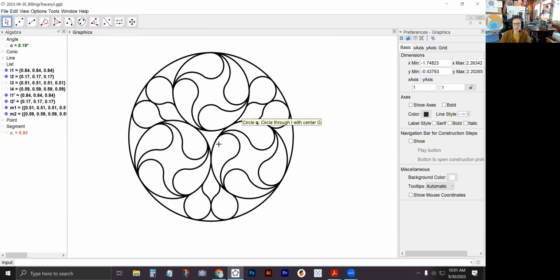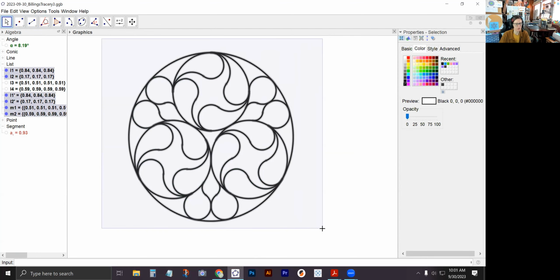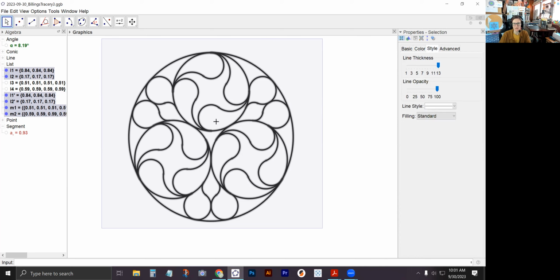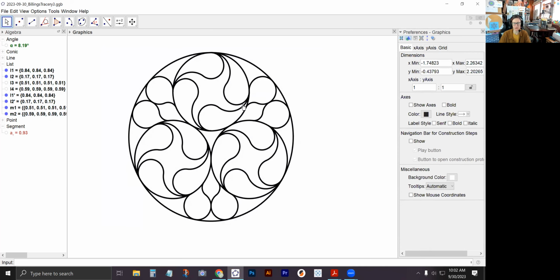Another way you can kind of make sure that they all have the same line thickness is right click and drag over the whole construction to select everything in the view. And then as long as everything can have a line thickness, you can adjust the line thickness that way. So you can do the same thing with like color and that sort of thing.